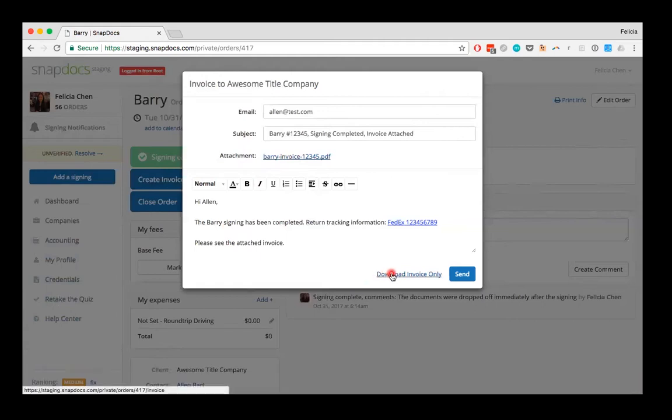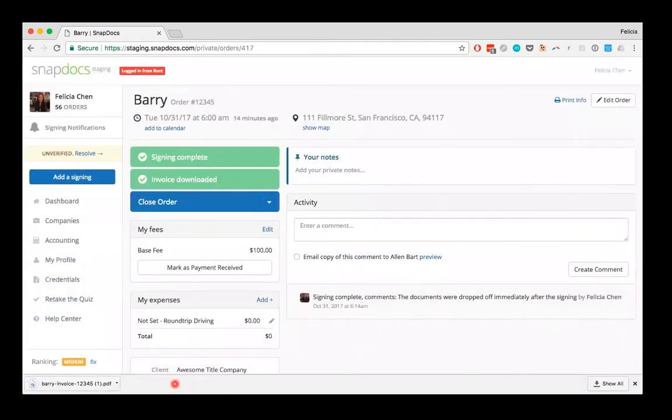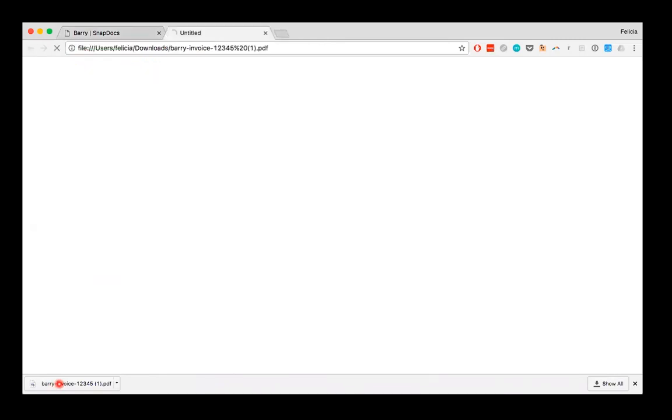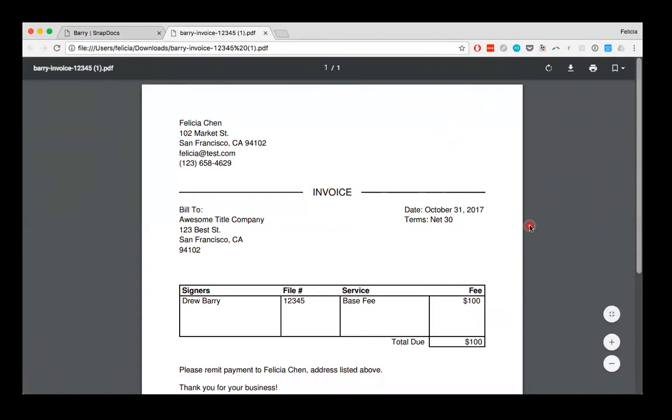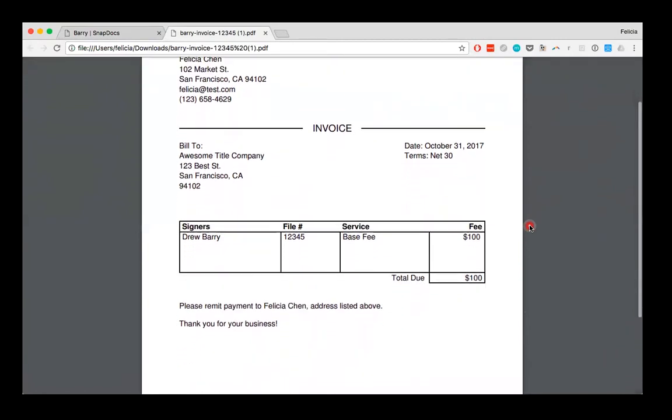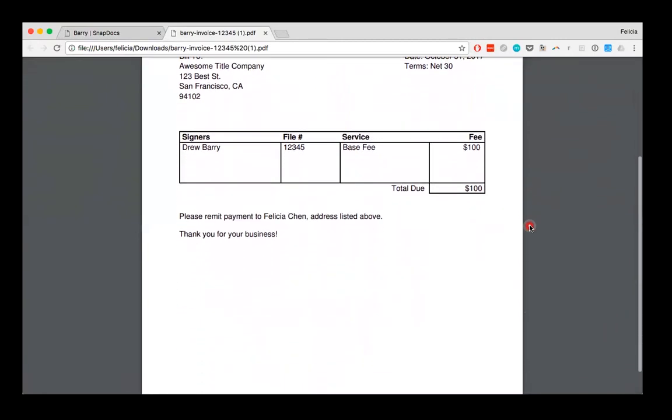You can also choose to just download the invoice if you'd prefer to do that instead of sending your client the invoice, and you have the option to do that by just clicking the Download Invoice Only link, and that will just download a PDF of the invoice. And to view it, just click on it. And so here is what an example invoice looks like.